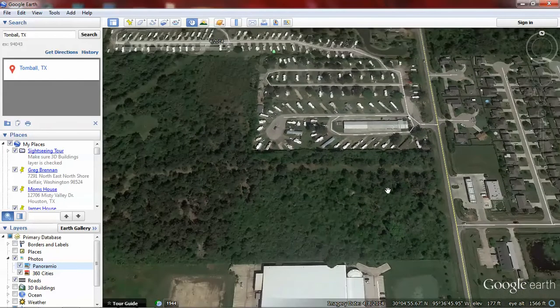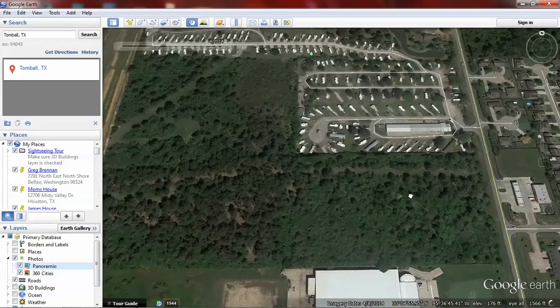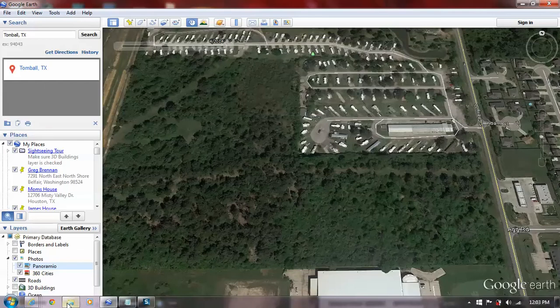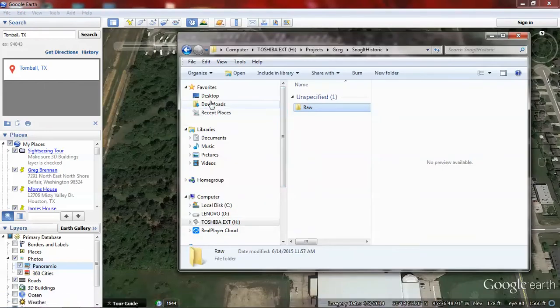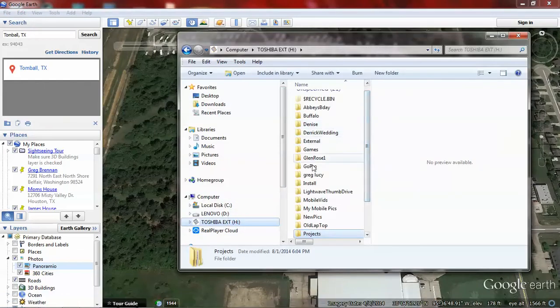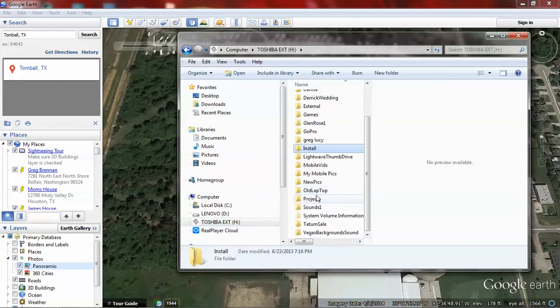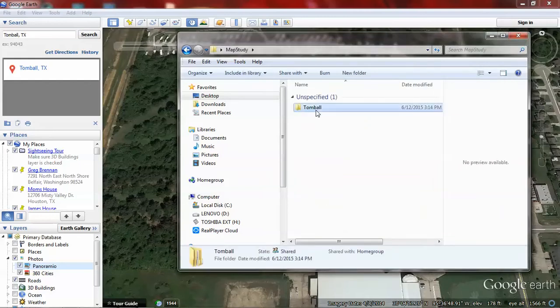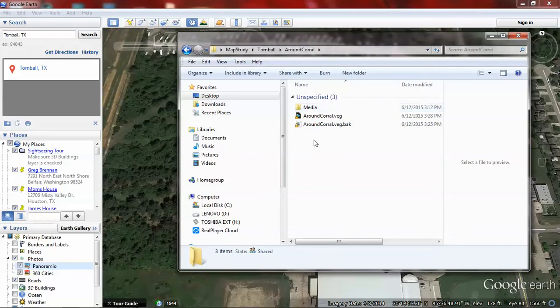Also know that there's a road being built through here. And this road interrupts, or actually has destroyed some of this area. So I do an overlay to make sure I know what I'm doing. I know where this particular project is that I'm working on now in Tomball, Texas. I've already started this particular map study, and it's on my desktop, the map study, Tomball, Texas, around Corral, which is the RV park.